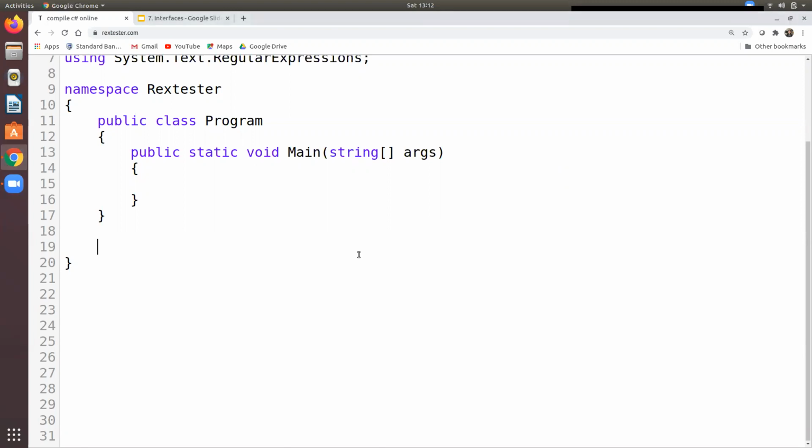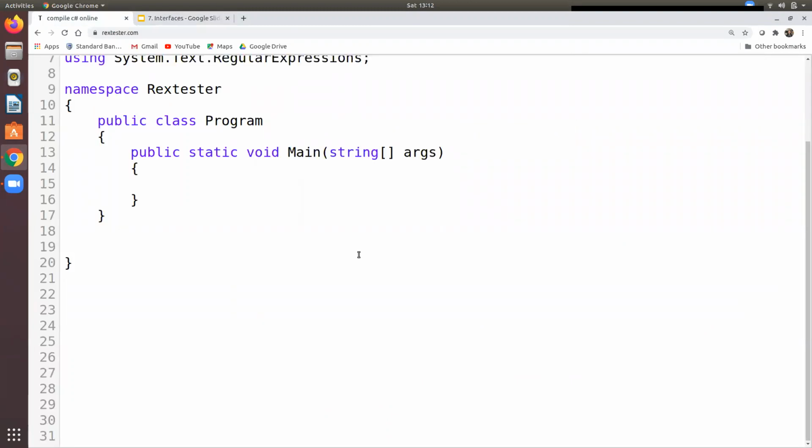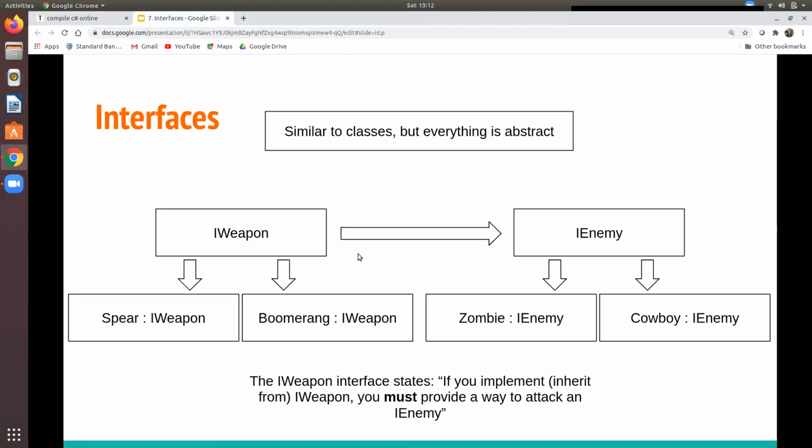So yeah, on the slide, it's zombie and cowboy. And cool, you could add those yourselves afterwards. I will share all of the code with you guys once the lecture's done. But for now, we're going to go with ghouls and golems. Okay, but before we create ghouls and golems, what we need is the I enemy interface.